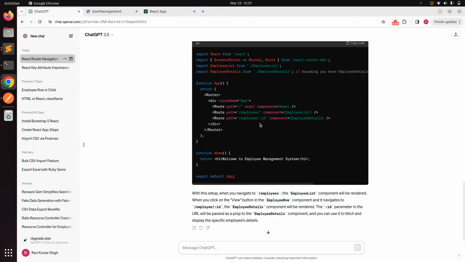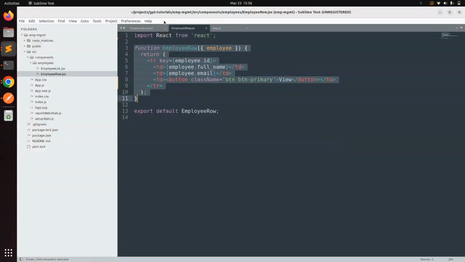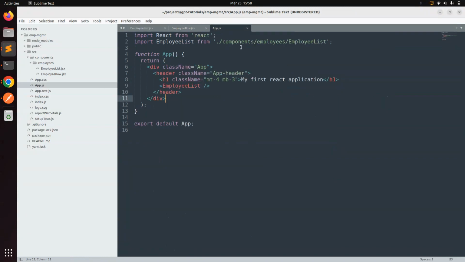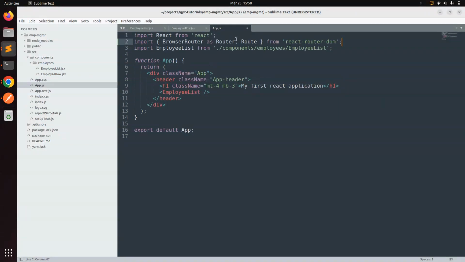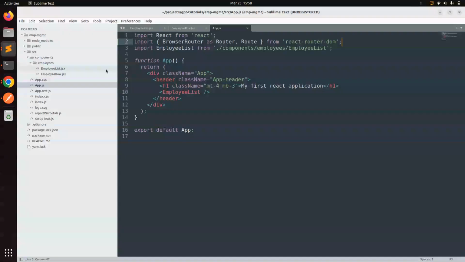Okay, so here, first just copy this line, import BrowserRouter as Router, Routes. Okay, in the employee list, sorry, in the app.js here after the React import. Okay, save it, and when you save it, you will see nothing because we did nothing.